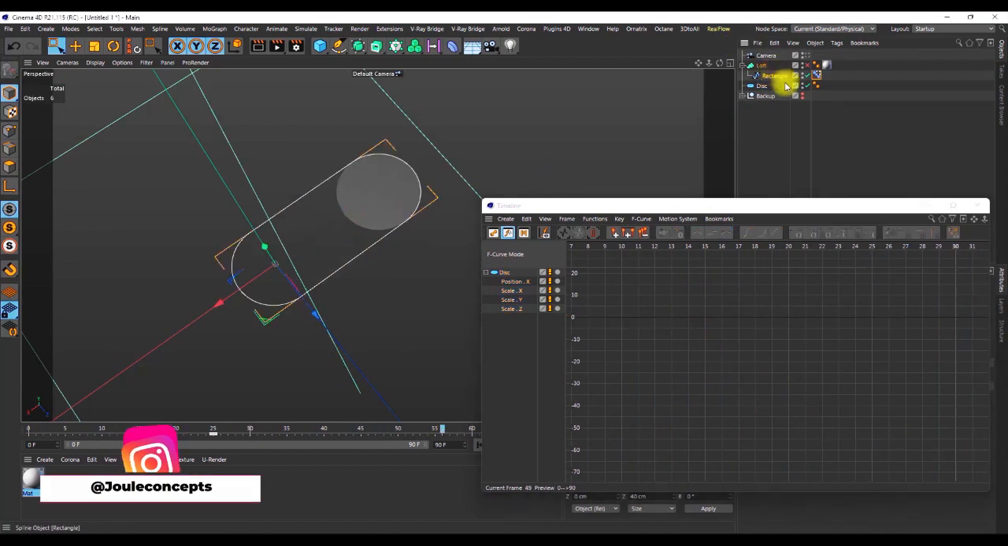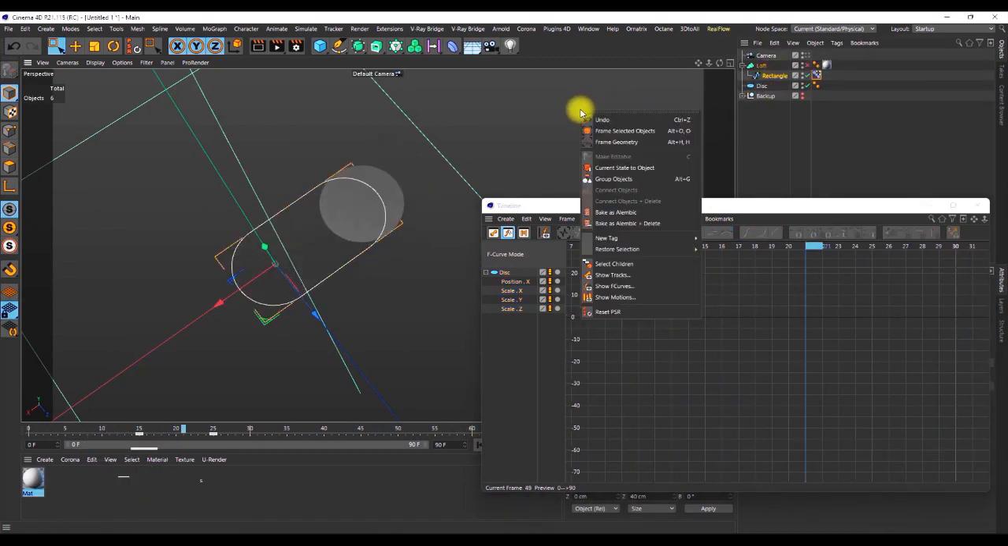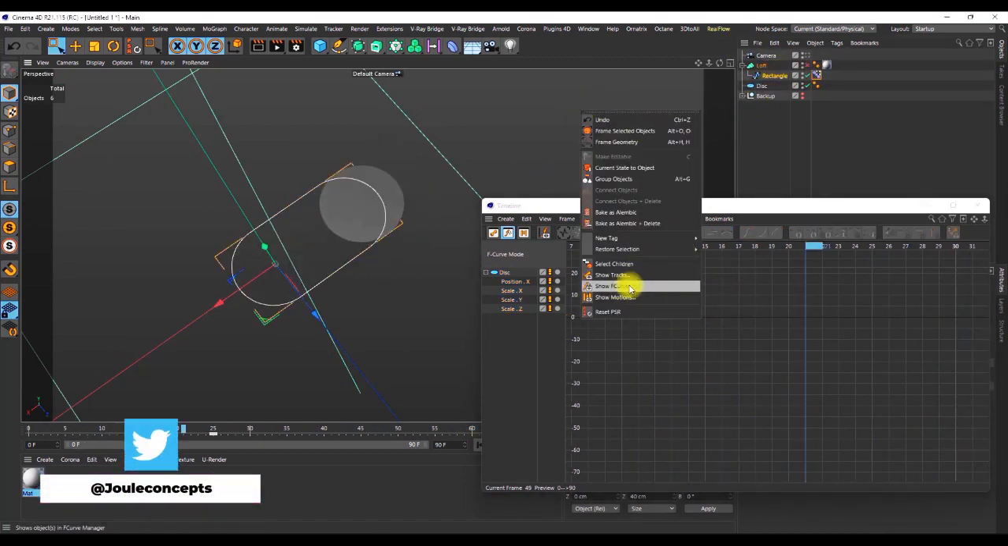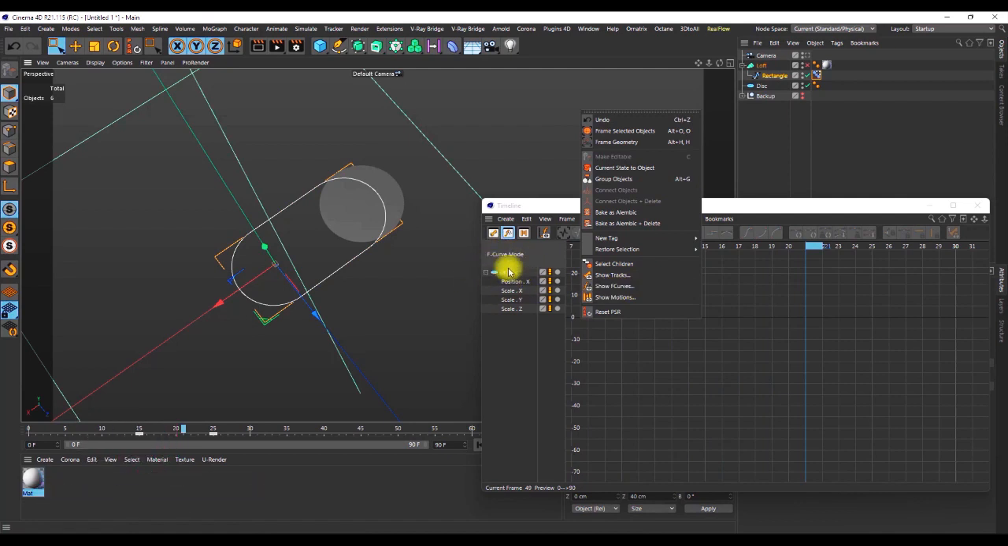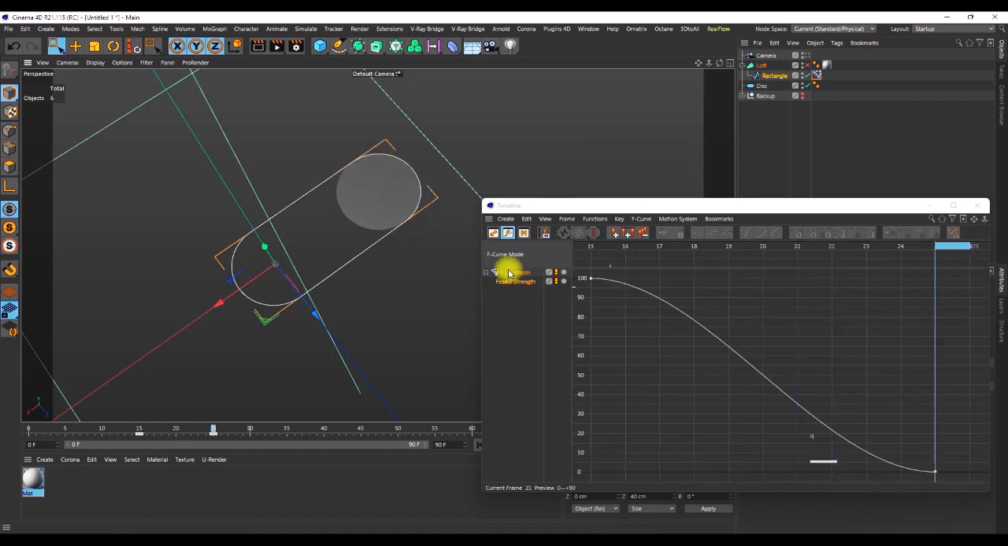If I select that rectangle, I can right click and go to show F curve. Look at what we have here. For this F curve mode, we only have the disk, but as soon as I click on show curve for rectangle, it includes that rectangle here. Okay, so we have that rectangle.